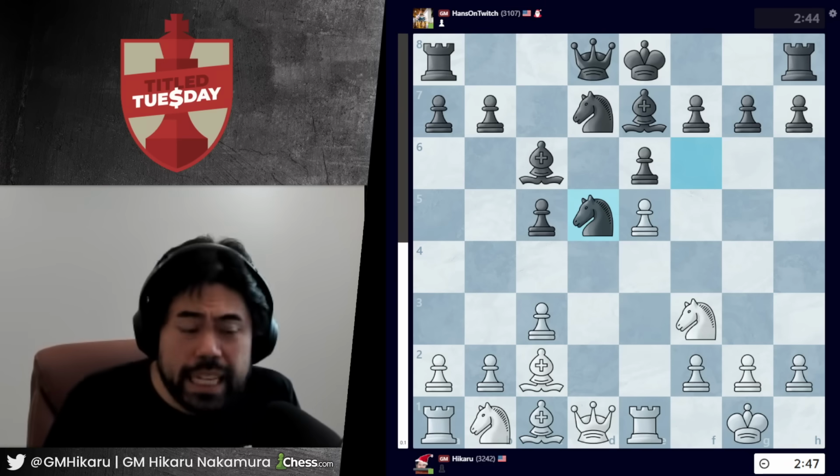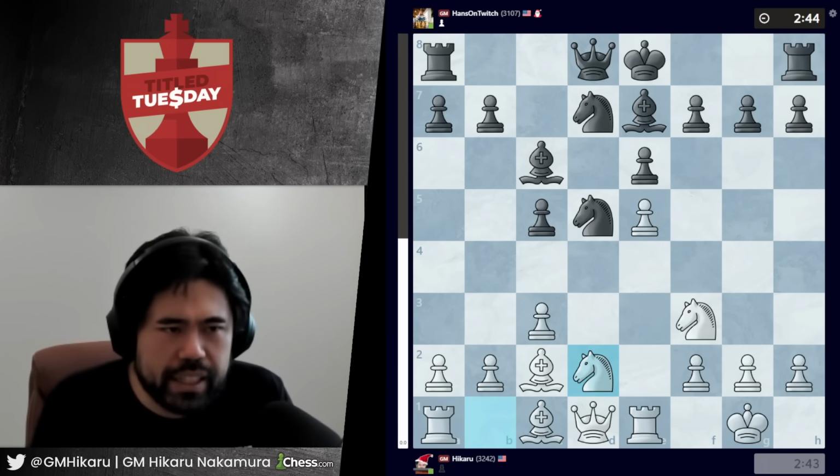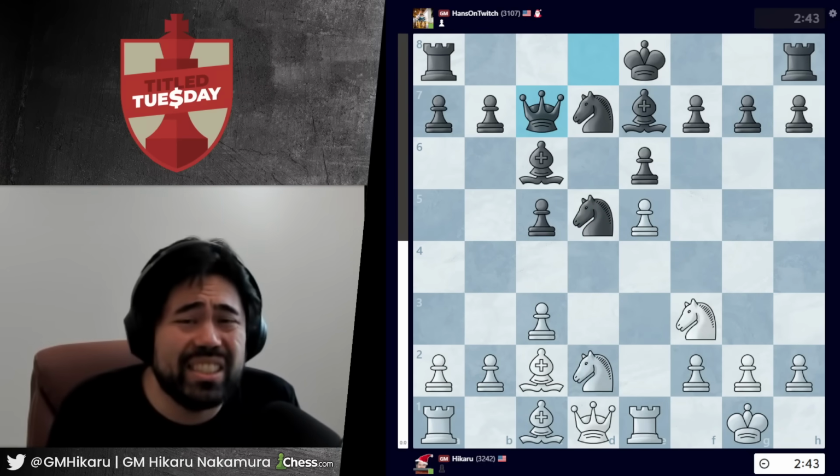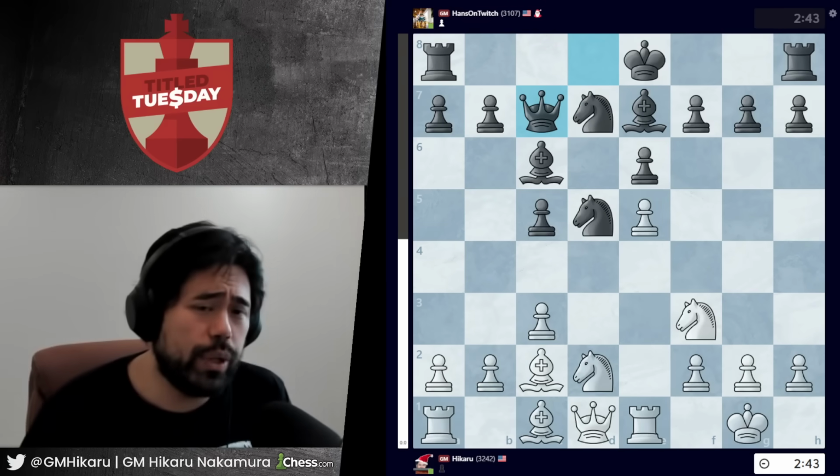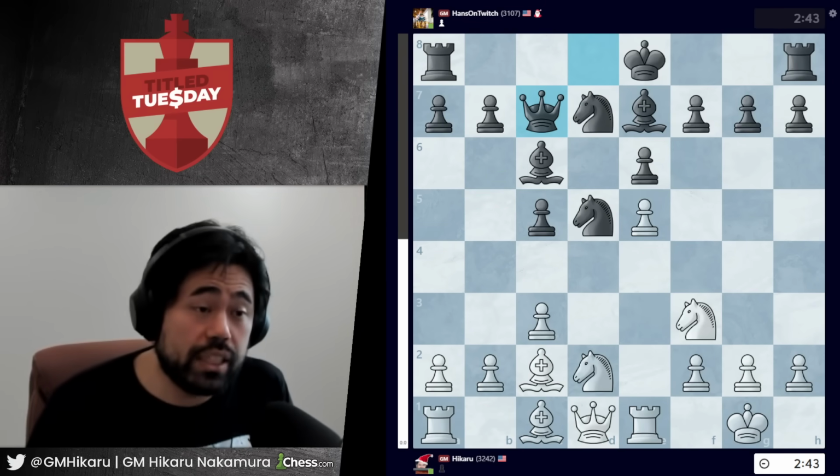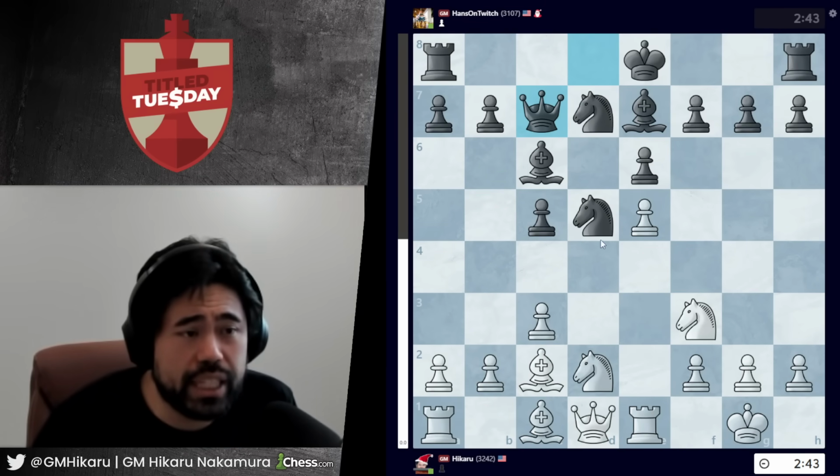So instead I play knight b2, sort of just like thinking that he's just going to castle, and then Hans plays queen c7, and as you can tell from the evaluation bar already, I suddenly realized here that there are some serious issues in this position because black is trying to castle queenside.